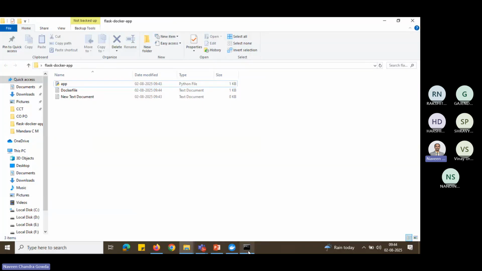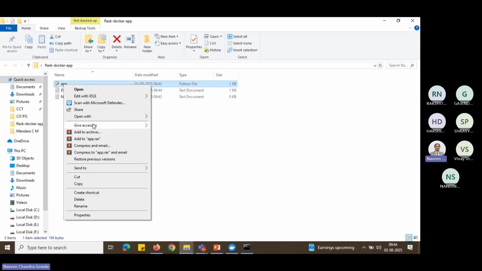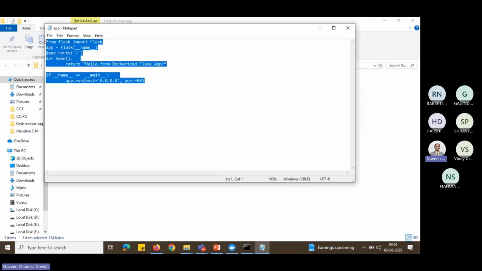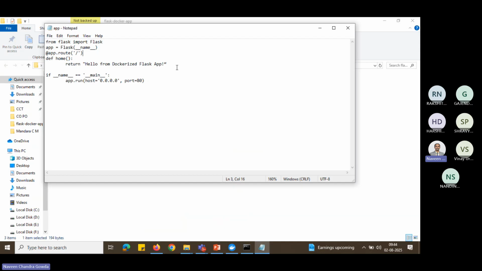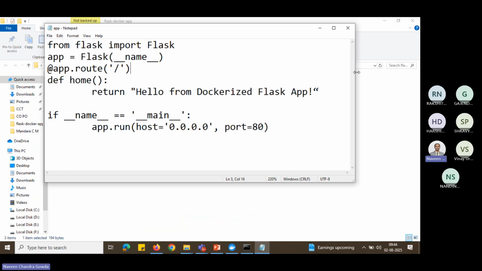Now I'll go back to the command prompt. Before that, let me repeat what I did. We created one folder with any name for that matter, and in that we created two files: one is the Python file, the other one is the Dockerfile. Inside the Python file we have placed the Python code. What this code does is just return some content: Hello from Dockerized application. When we run it, the port is 80. That's it.